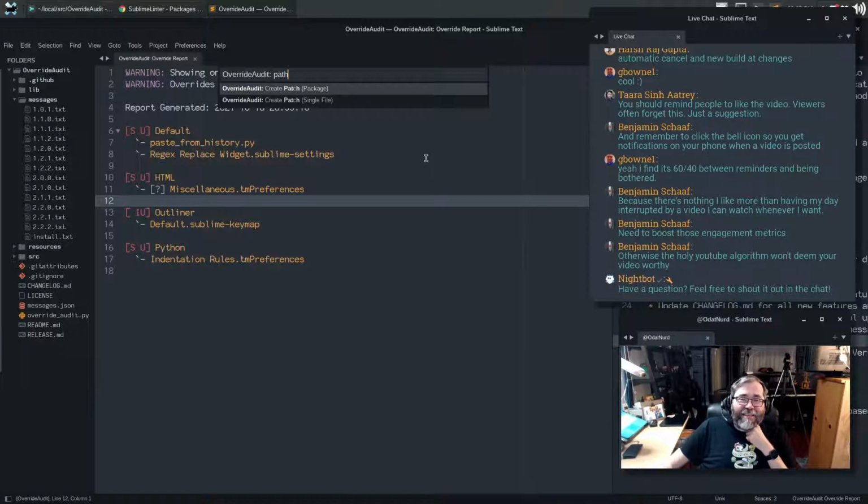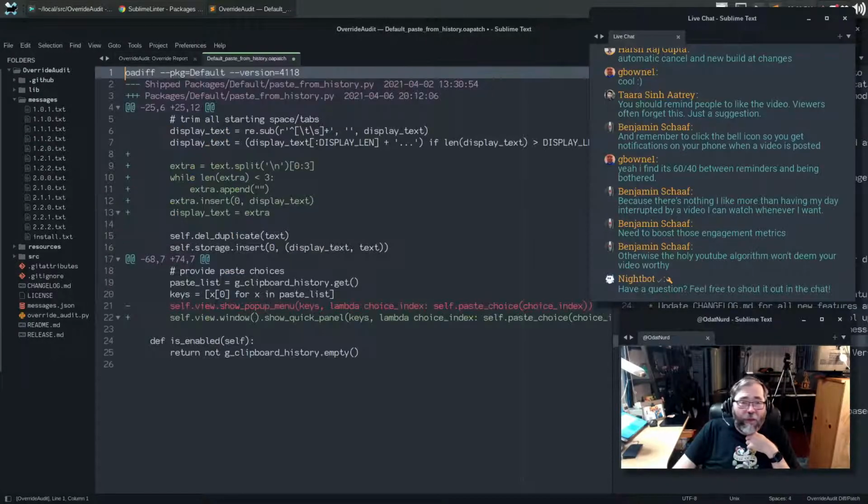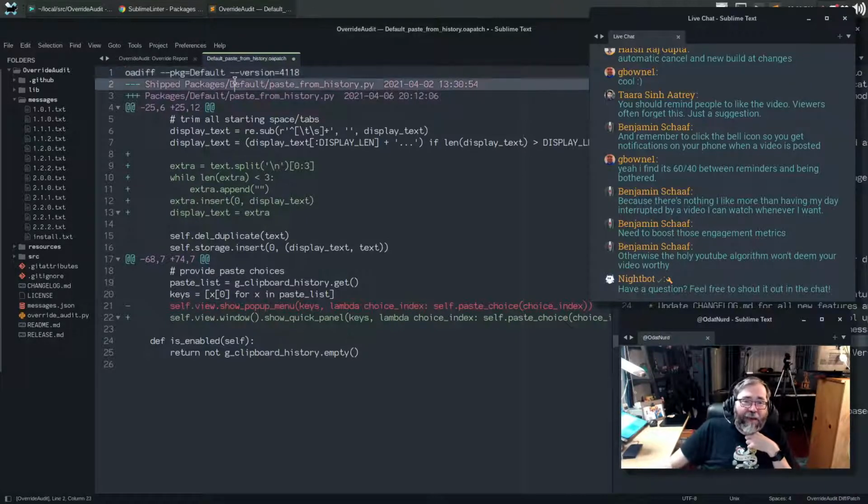So this is the nascent functionality for what we might want to do with Override Audit, which might say we want to create a patch for a single file, which let's say in the default package is the paste from history. And that's going to generate this little diff file, if you will. Now you might notice that the tab is named default paste from history.oa patch. It tells us that the shipped default package's version of paste from history has this date, mine has this date, and here's the change.